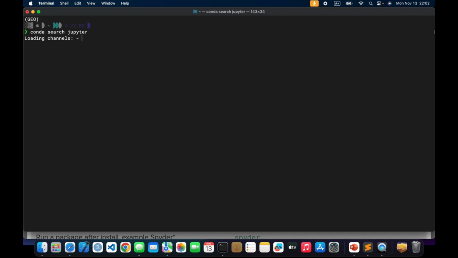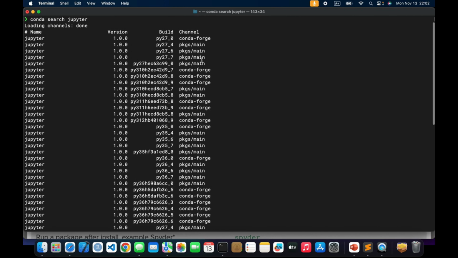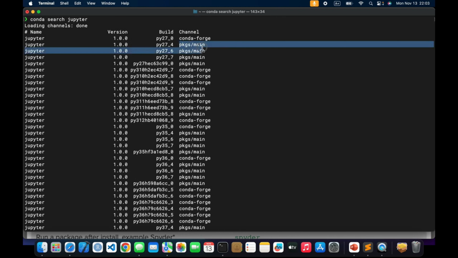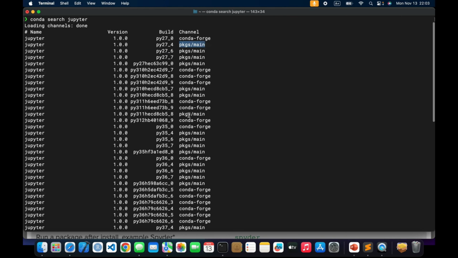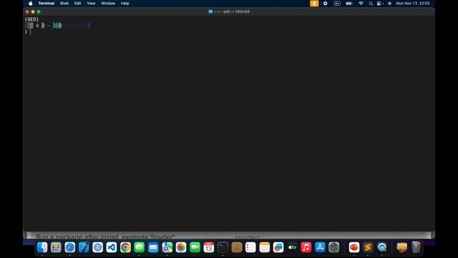Since you created this environment, Jupyter Notebook has not been installed here; it's in the base environment. So you can just type the command conda install jupyter, and you can also specify the channel conda-forge as well. So let us install Jupyter and then try to invoke Jupyter Notebook from this particular environment.